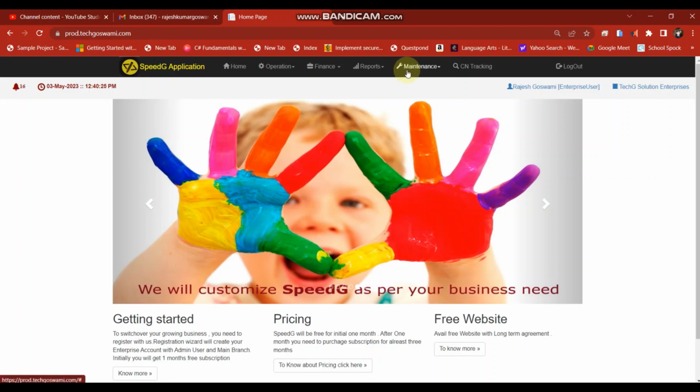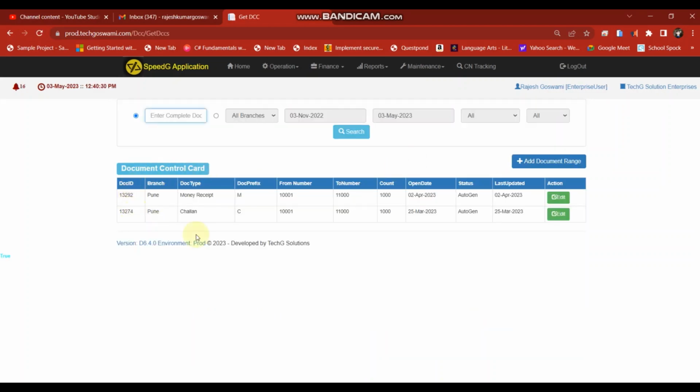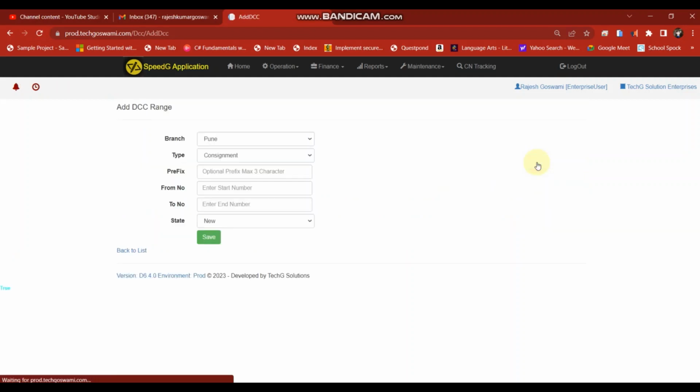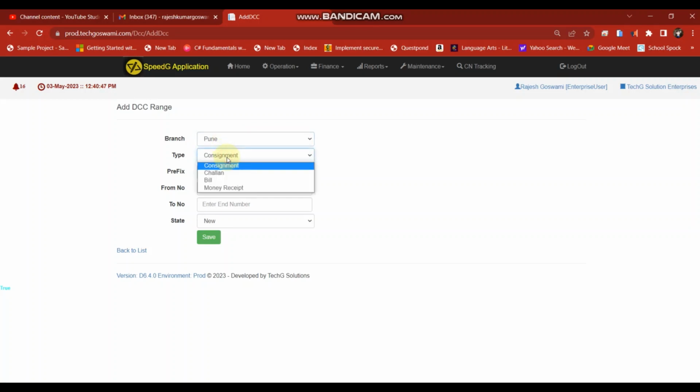Suppose we want to start a document control, then we have to go to the document control card. This is the main screen, and you can see two entries already made, one for the money receipt and one for the challan. To enter a new one, we click add a range and specify for which branch we want to run it. There's only one branch, so Pune is selected. Now we select the type of document: consignment, challan, bill, or money receipt.